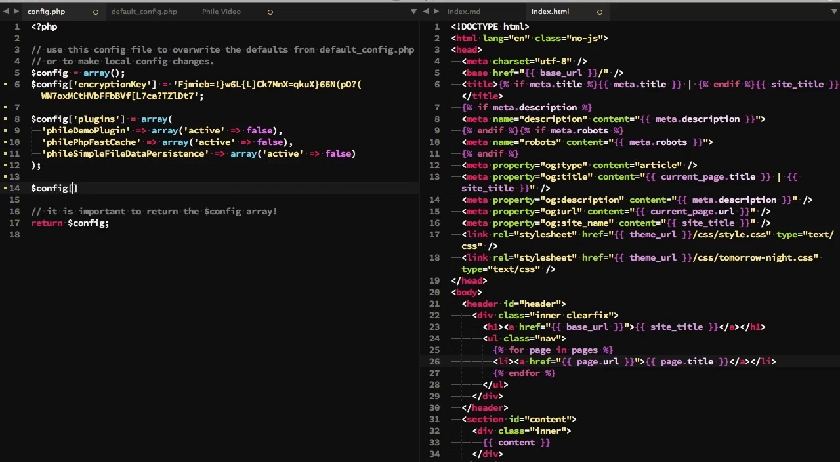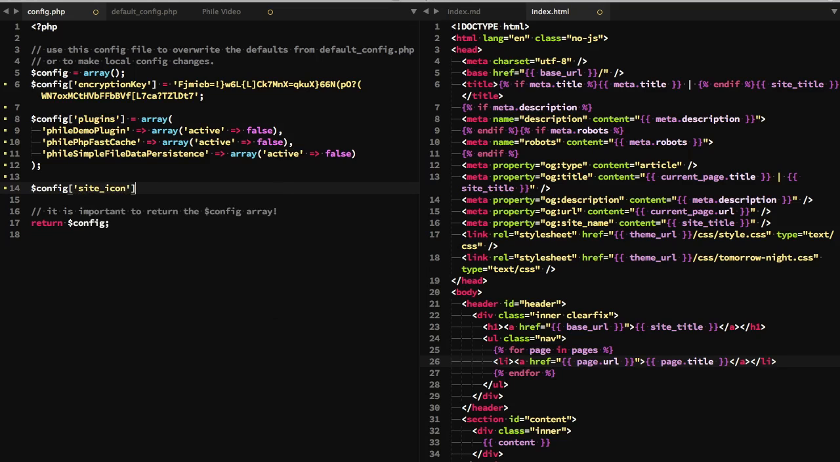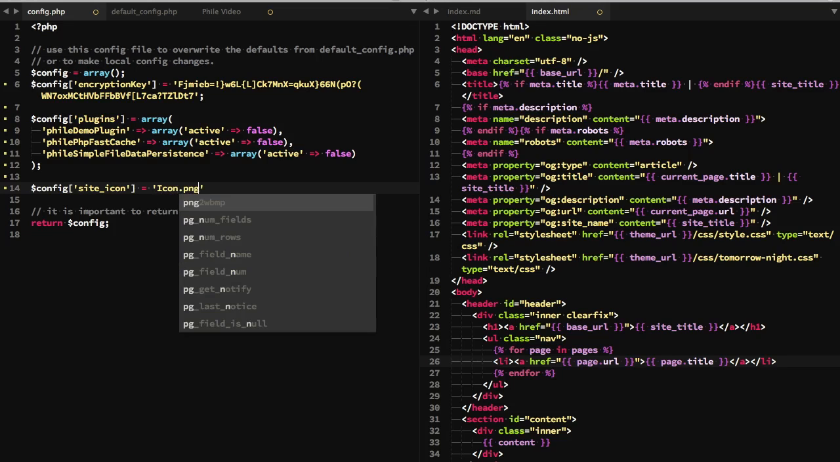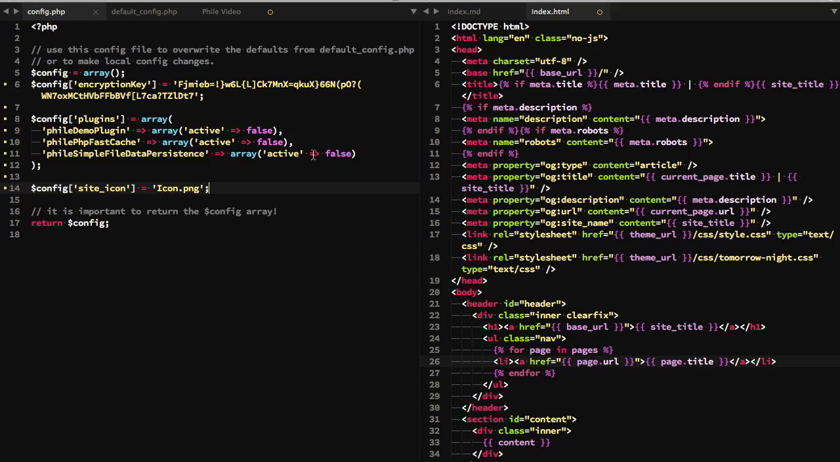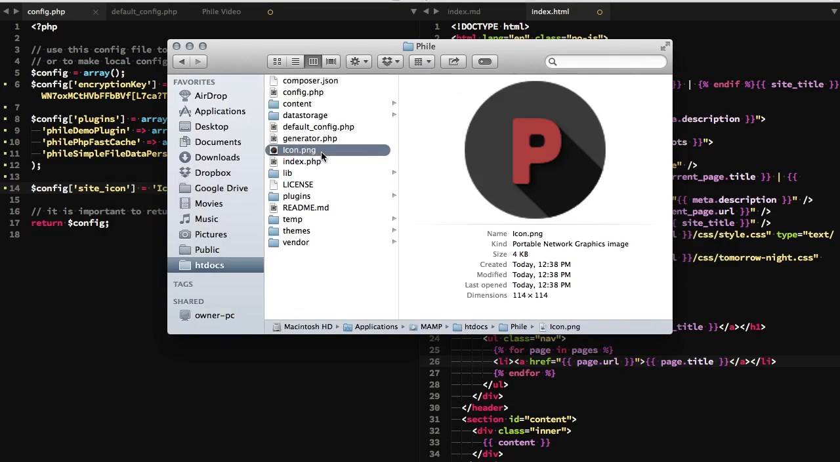So maybe we want something like site icon. How about that? Site icon equals, and then let's just put a file here. So icon.png. There it is. So we do have an icon.png file. It's right in the root here.